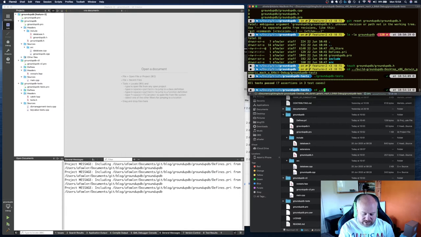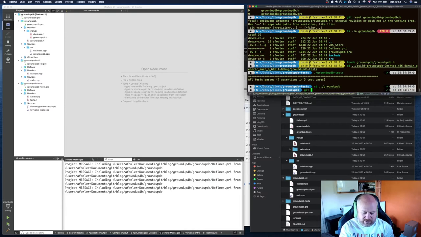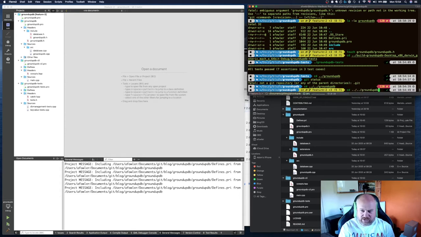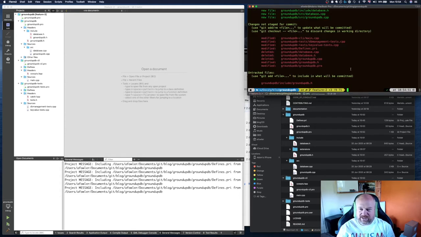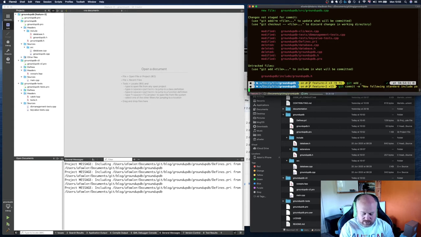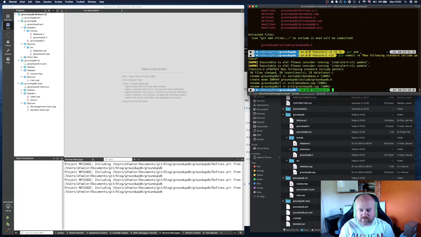So what I'm going to do is go back into GroundUpDB and do a git status. Oh yeah, in the test directory, try that again. Yeah, that's a bit more like it. Now you notice I've added a bunch of code in here, so I'm going to do git add dot, very naughty, git commit minus m, and my commit message is going to be "created, now following standard include pattern." There we go. So now I've committed that.